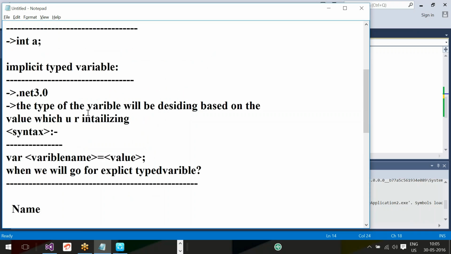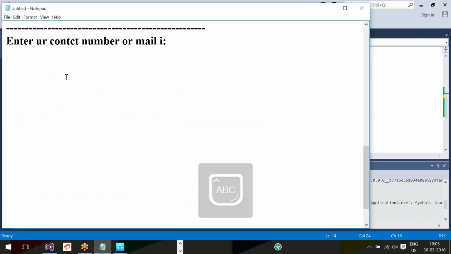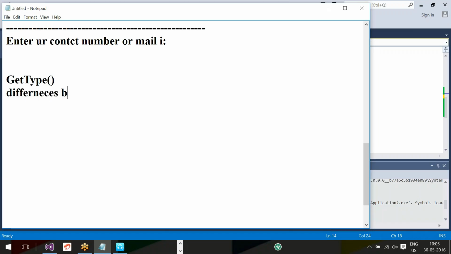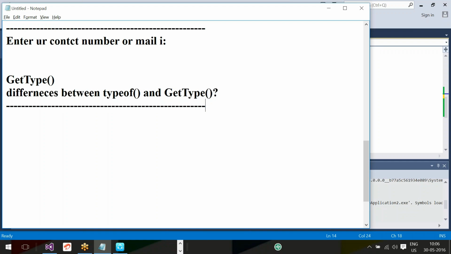And we have one more question here. That is, typeof is the operator we discussed. Right now we discussed a method called GetType. And here we have to understand the differences between typeof and GetType.